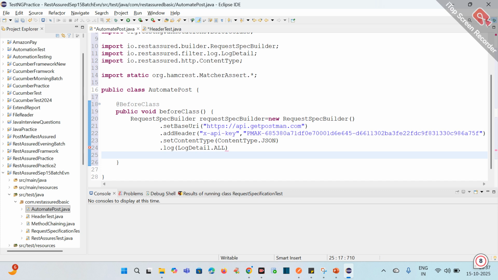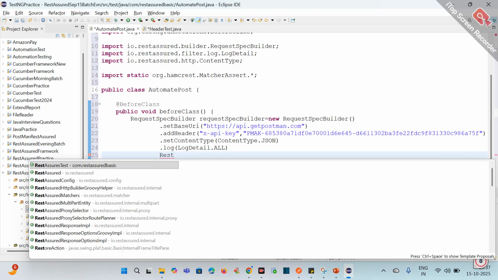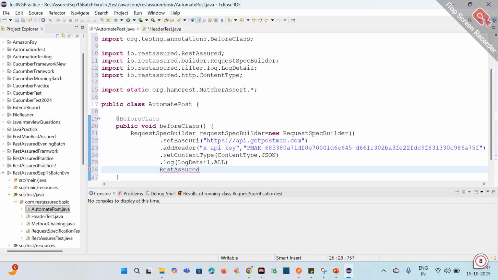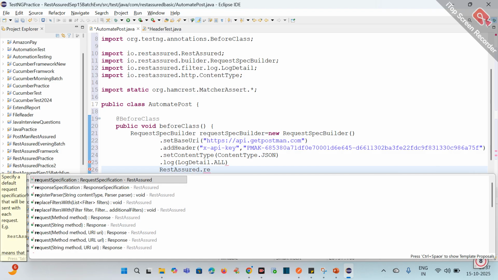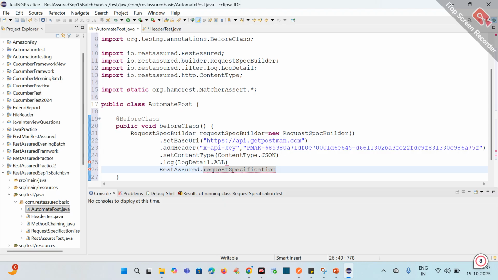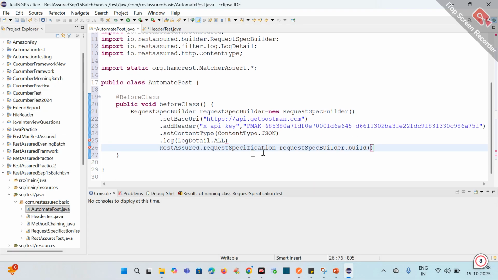Apart from that, we will implement it in the test, and we will use RestAssured.requestSpecification. So I'm using the default request specification, and we will use the same RequestSpecBuilder.build(). Okay, so you guys can see now, we have to give a semicolon because this is for the RequestSpecBuilder.